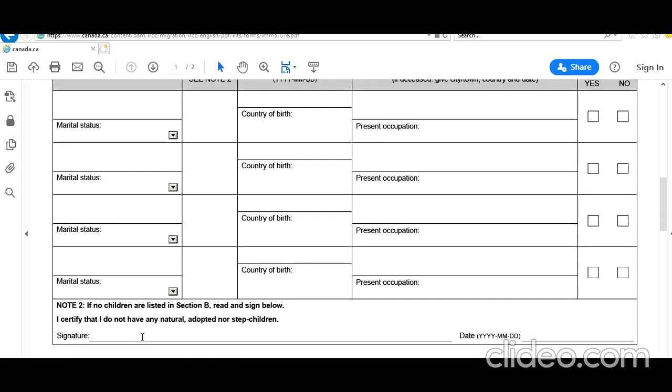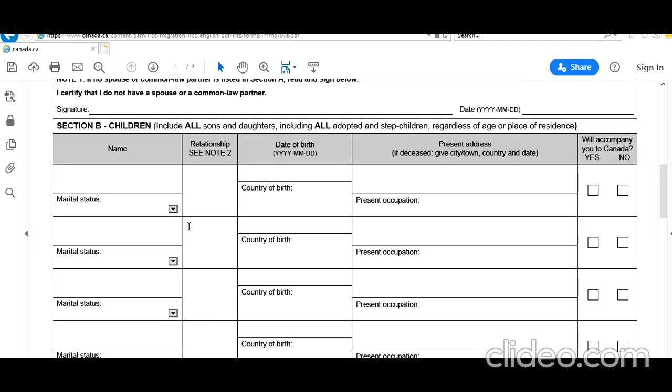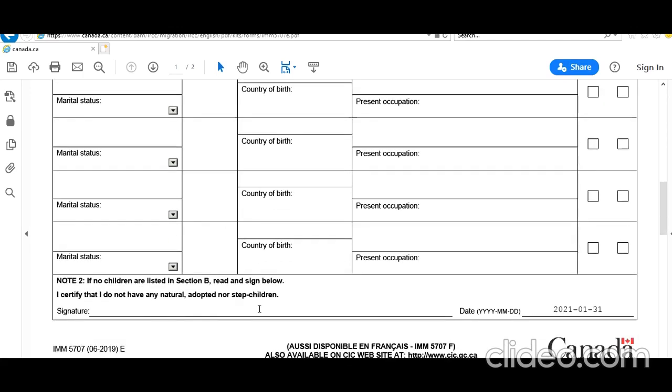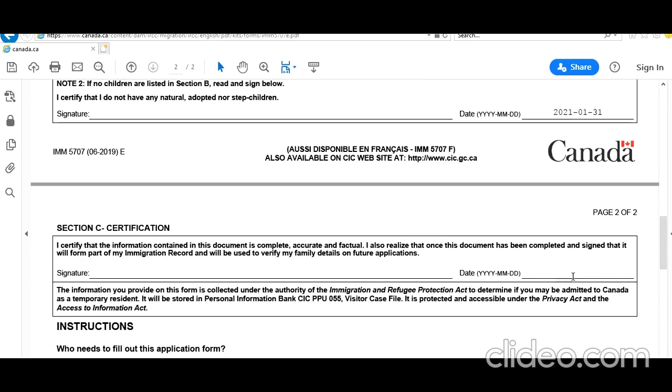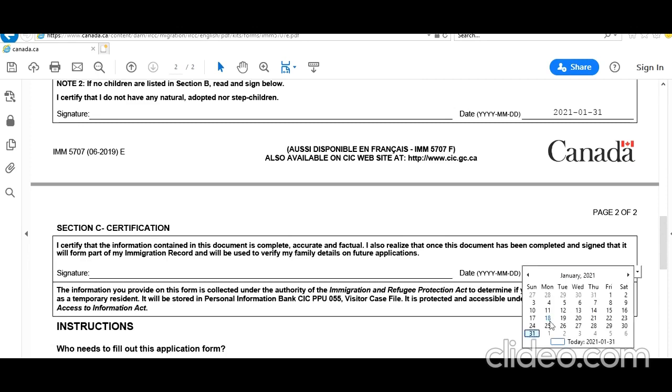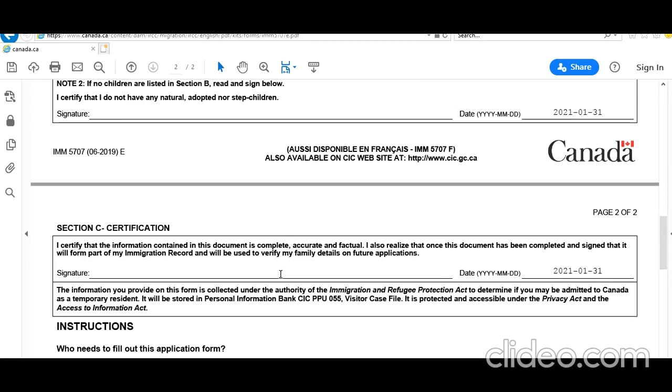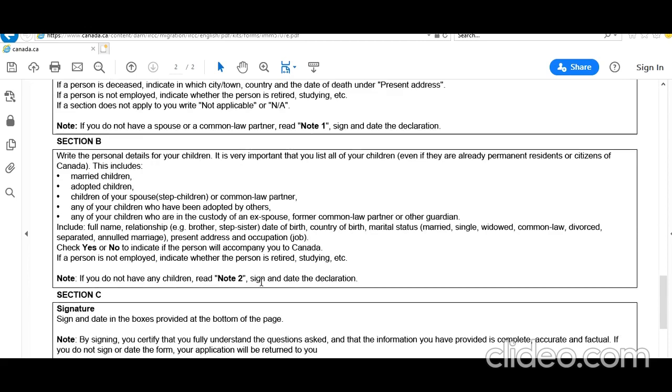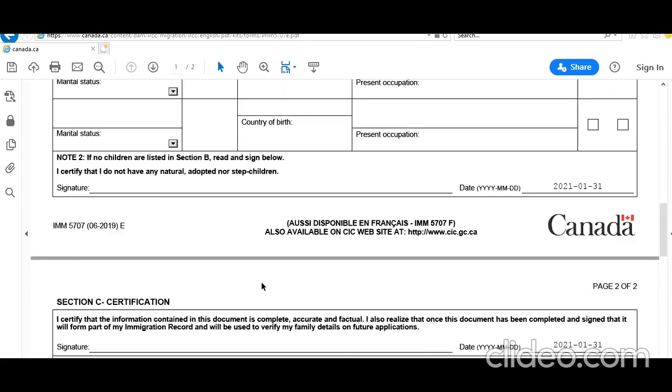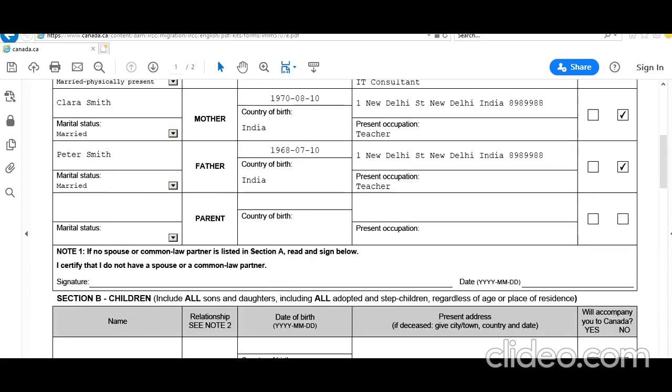So what he needs to do, if no children are listed, read and sign below. Select the date here. Signature anyway he has to do, but after you print, write NA here as well. Section C, all have to sign it. When I say all, I mean the applicant. In any case, whether you have children or not, spouse or not, this has to be signed. Alright, so I already explained how I did it in a different video. Let's go back to the checklist.